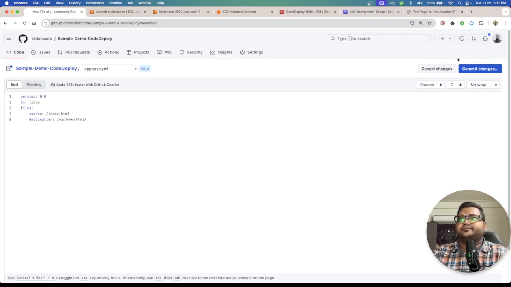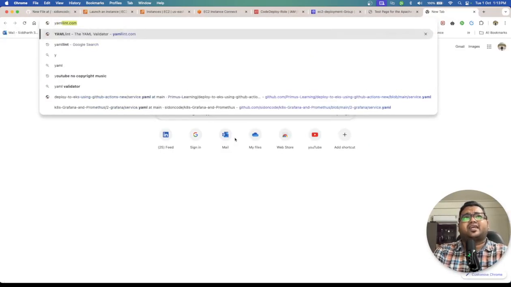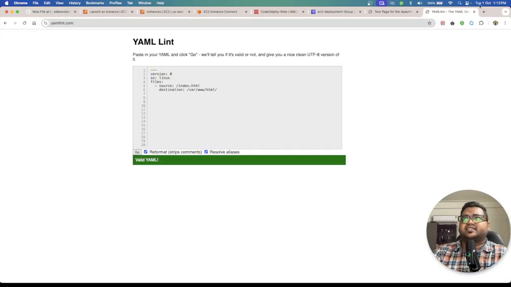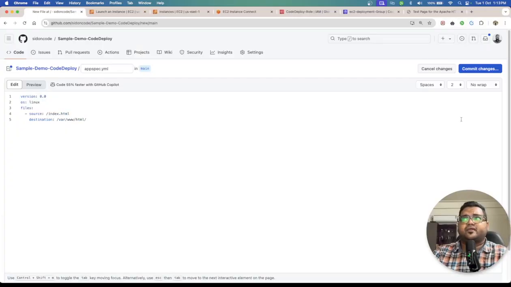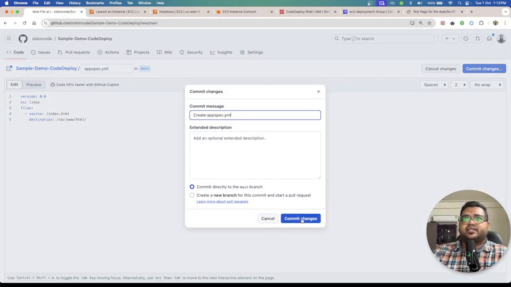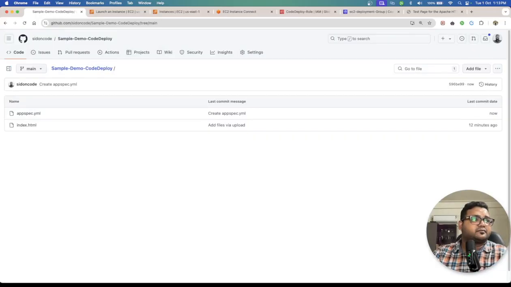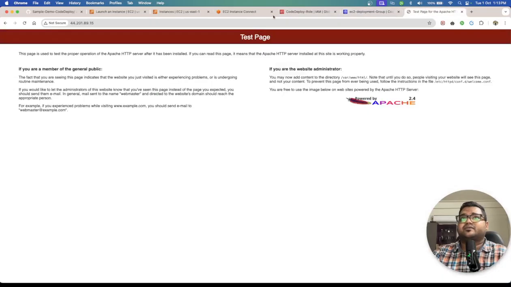Okay, that's all. For checking the syntax, I will copy this whole code, go to YAML lint, paste it and click on go. It says valid YAML, right? So I will be committing the changes. Commit to main branch. Now appspec is done. Now we can move forward with CodePipeline.